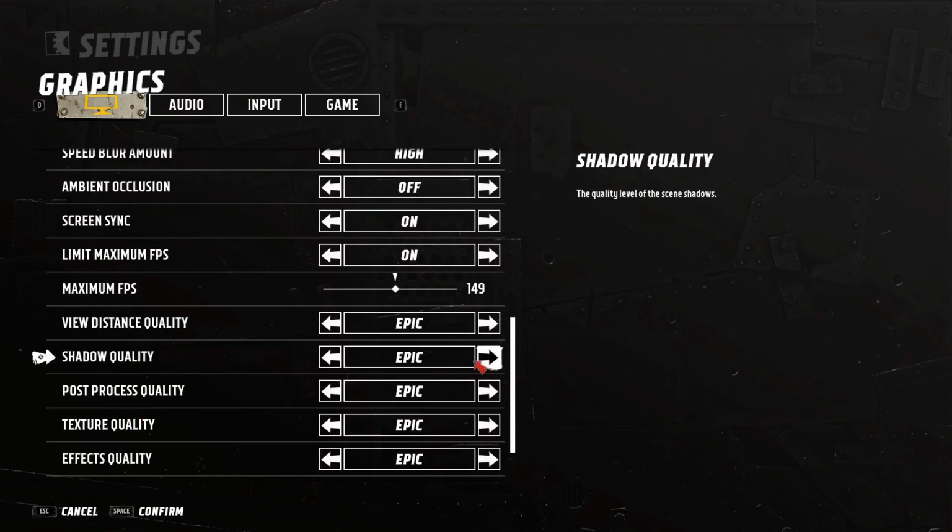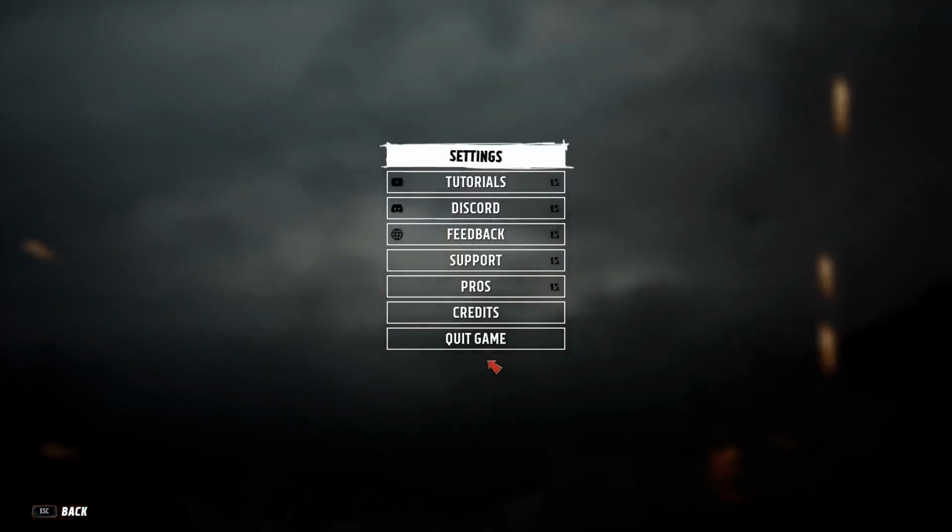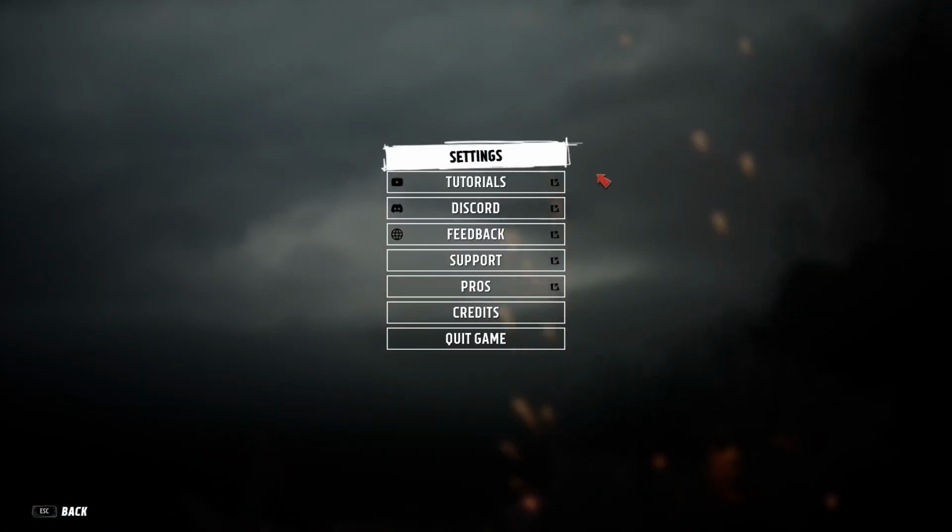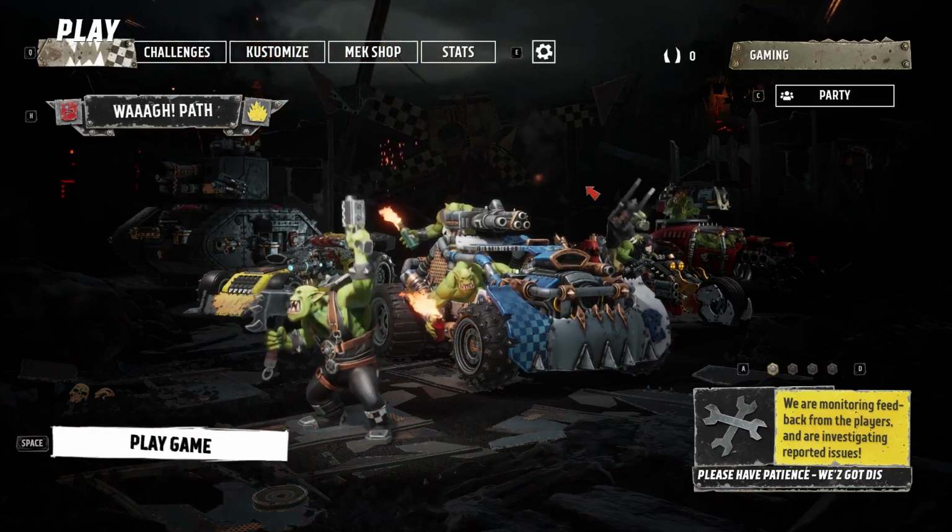Oh, it's here. And you can choose between epic, low, medium, high and high. So that's it. So choose your preferred level and click the space button and then just click escape to go back to the lobby.